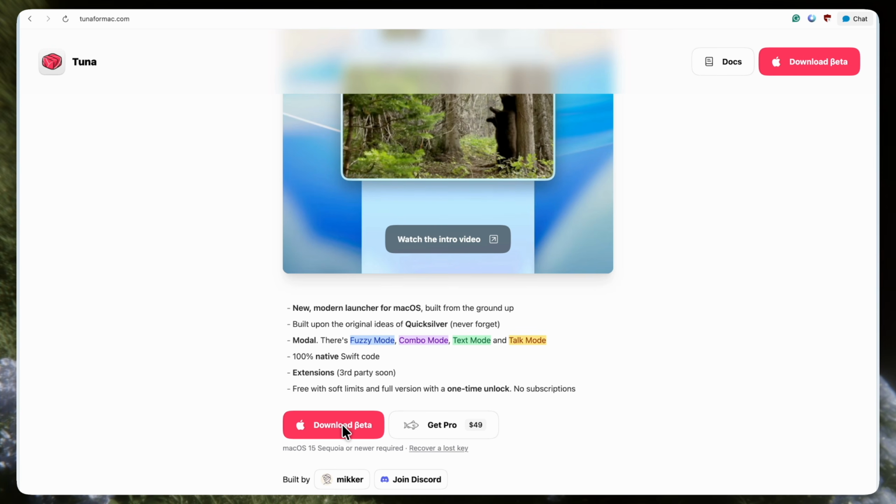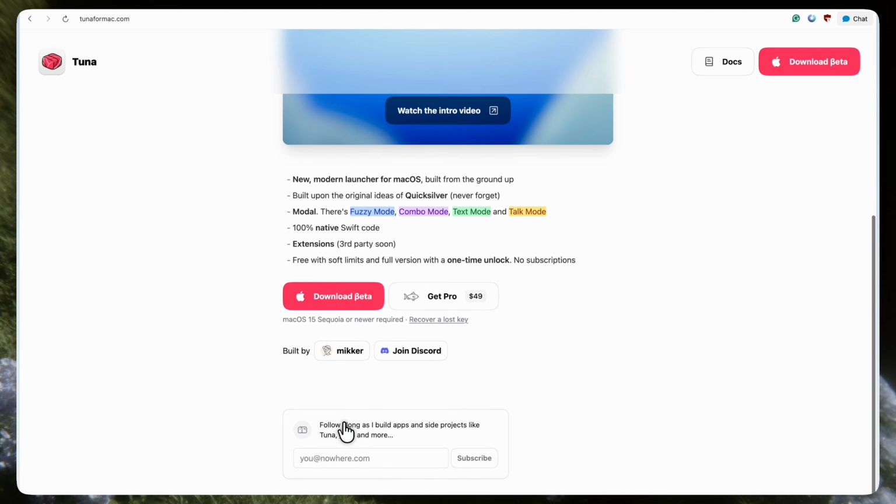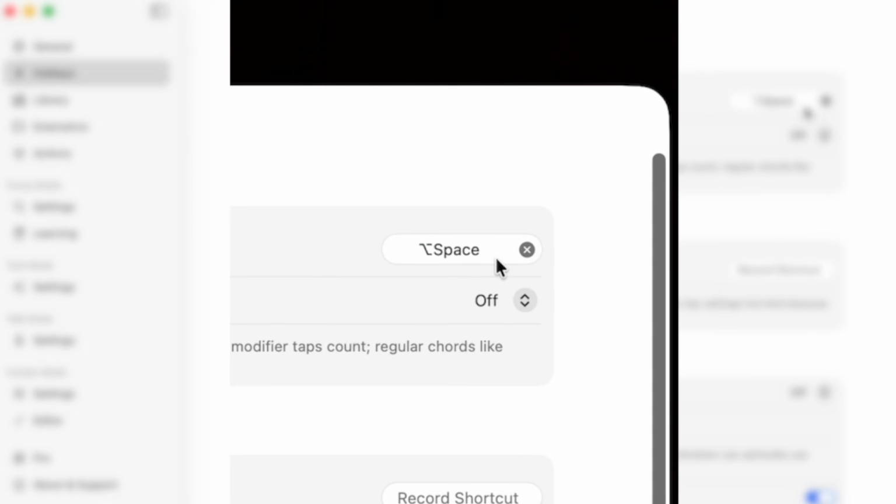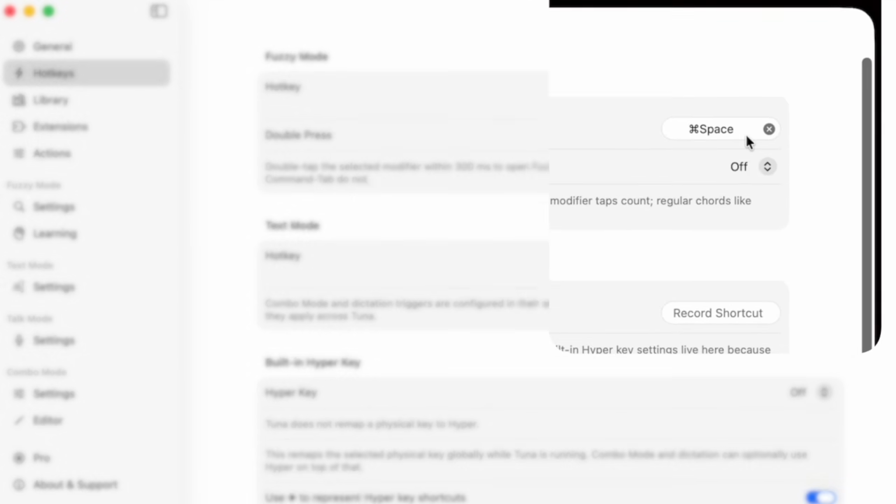Tuna is free to try for all and is currently in beta. I'll leave it in the description below the like button. Go try it for a week and, most importantly, remap it to Command Space instead of Spotlight.